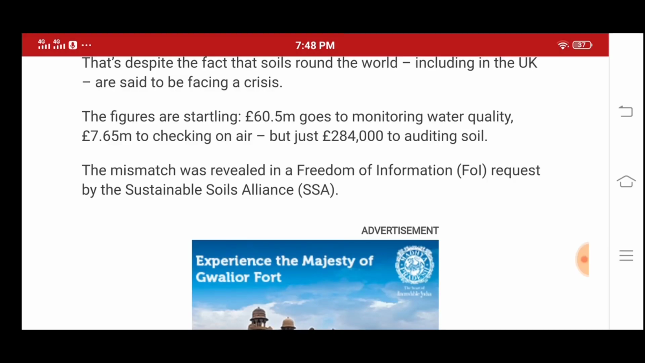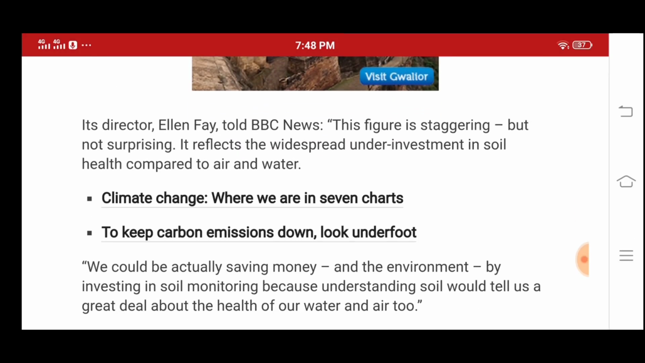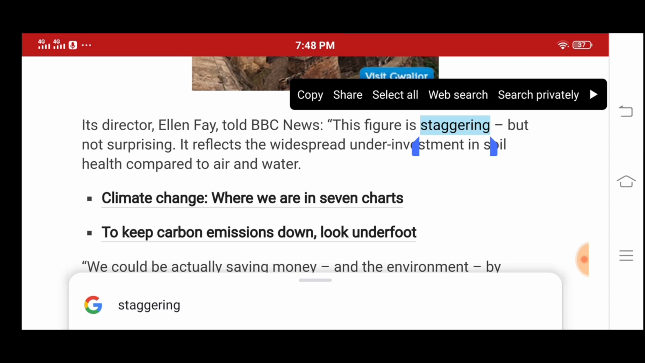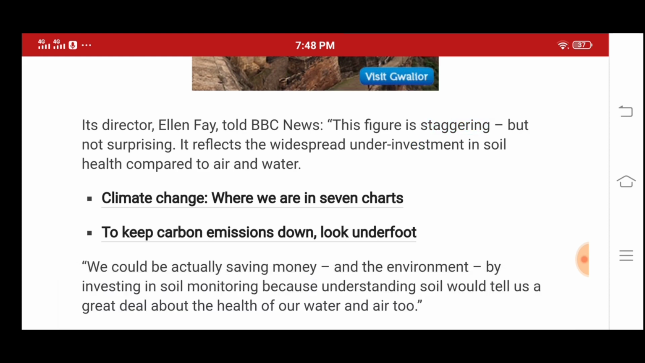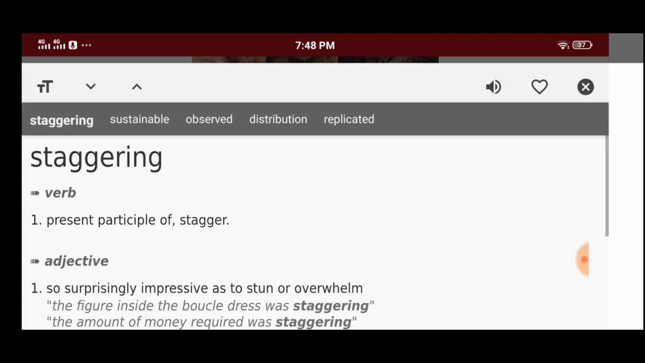When you are reading an online book, article, anything from a website, just select the word and a pop-up appears. The meaning of the word appears. It is a very simple app.